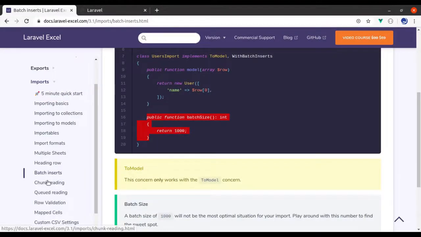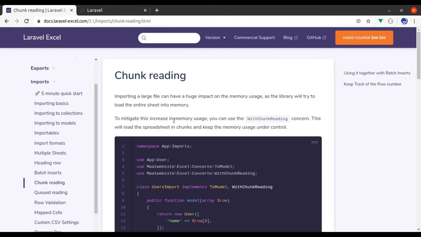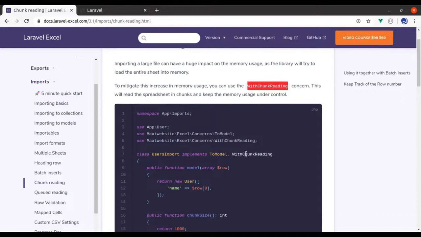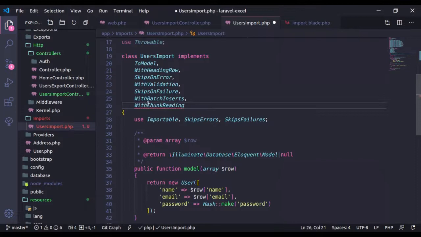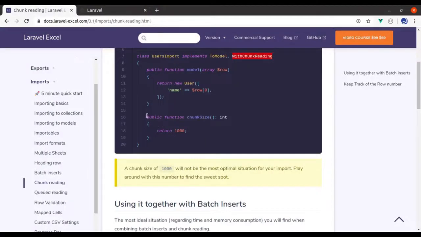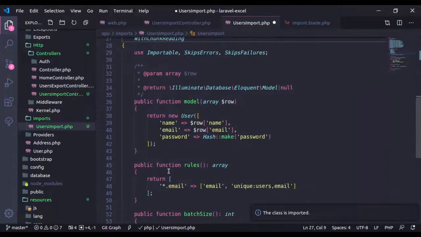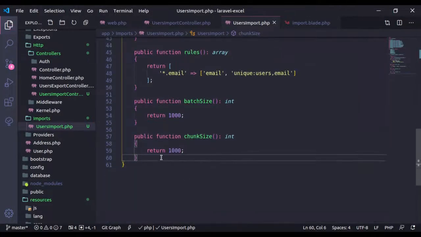Next we will see the chunk reading. Now if you are importing a very huge file, that can impact your memory usage, because you are trying to load a huge file into the memory. So what this chunk reading will do, it will read the Excel file in chunks to keep the memory usage under control. We have to use this WithChunkReading interface right here and import that class, and we need to specify that method right here.